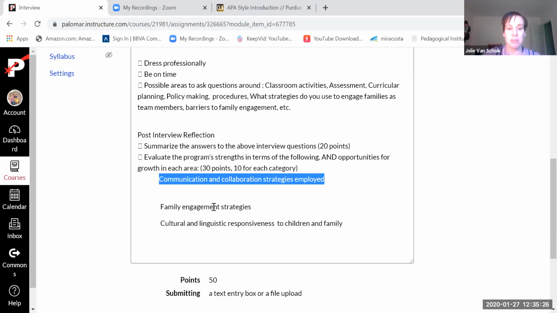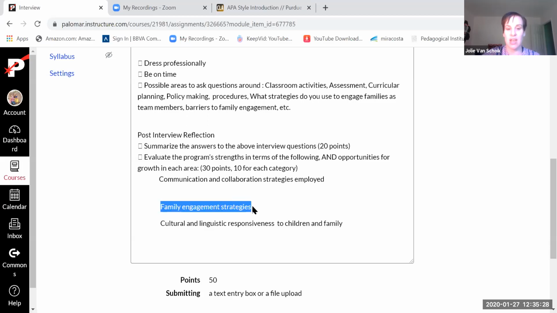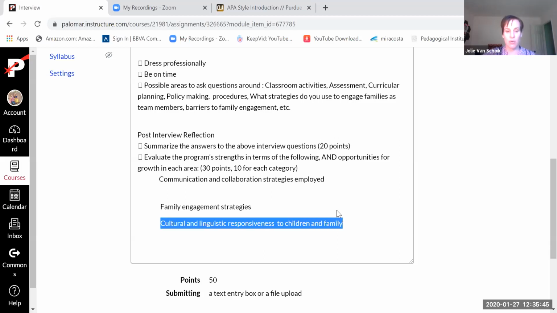Then also family engagement strategies: how do they engage with families, get families to participate, families to come in, families to go to therapy, families to get the food stamps that they need? How do they work with and collaborate with families? And then also, we are very fortunate to have lots of languages spoken here in Southern California. So what kind of cultures or language, which is also linguistic responsiveness, do they use in working with families? Because families and children can be very diverse. They can come from lots of different backgrounds.